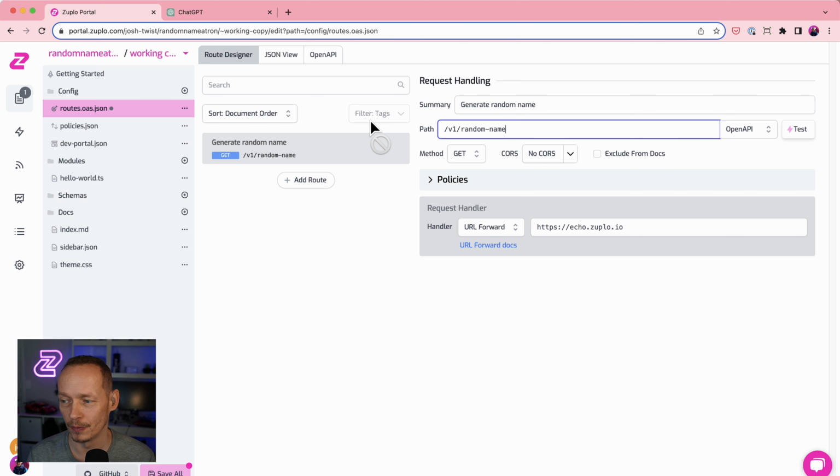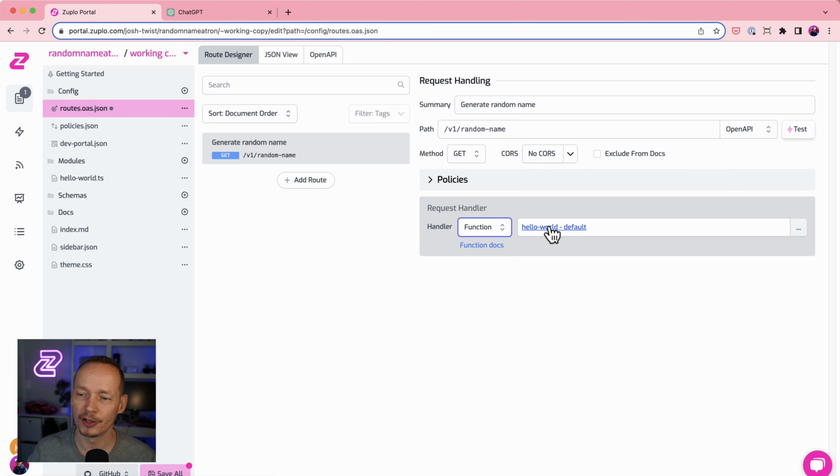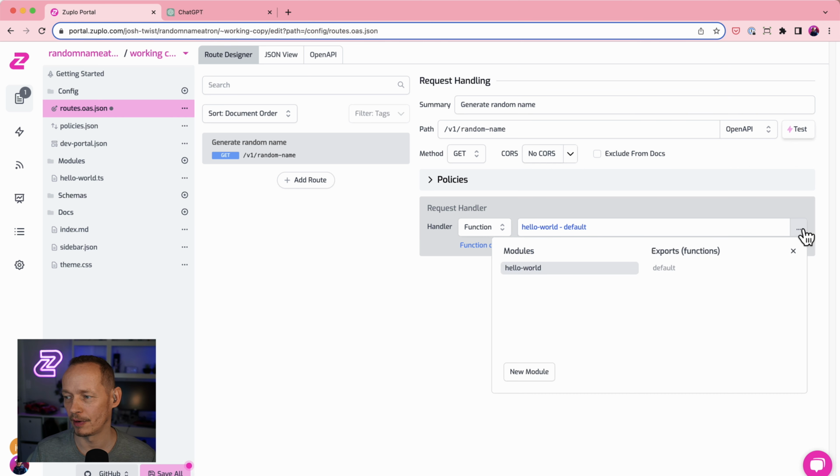I think we'll make it a JSON string so that people can JSON parse the response. And because we're not using the gateway as a passing onto another API, we're actually going to build our API here. I'm going to change this to be a function, and I could use the hello world file, but let's not be lazy. Let's create a new module. So I'm going to create a new module called random name gen. Let's create that. That will create the file for me and hook it up here as my handler.